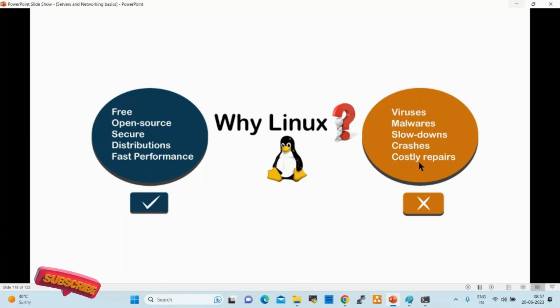There are no viruses, no malware, no slowdowns, no crashes, no costly repairs in Linux. That is why most data centers and project teams use Linux on the server side. Normally desktops and laptops use Windows, while on the server side we always use Linux. Once we enter the cloud platform and complete the first two services, after that we'll work on Linux also. We have Linux sessions also. Fine.